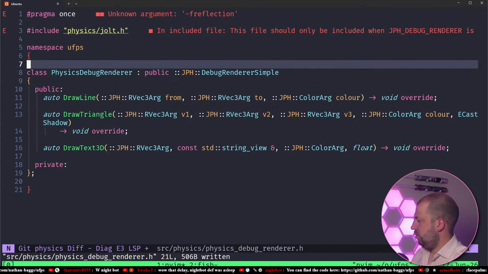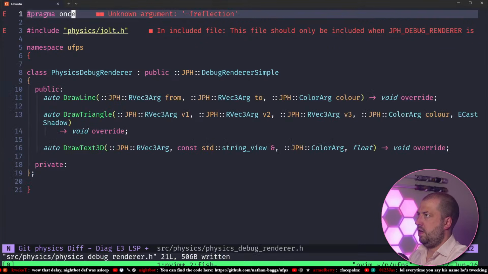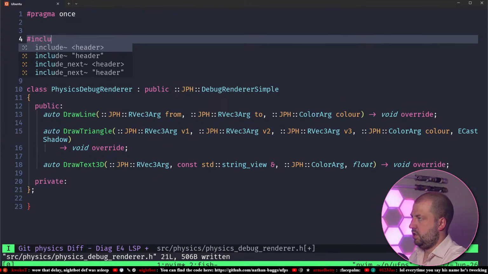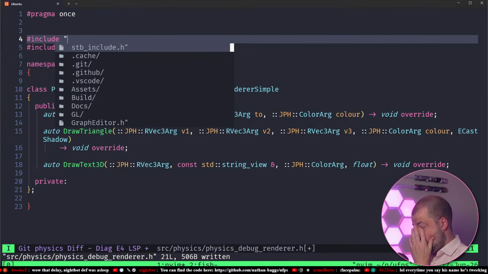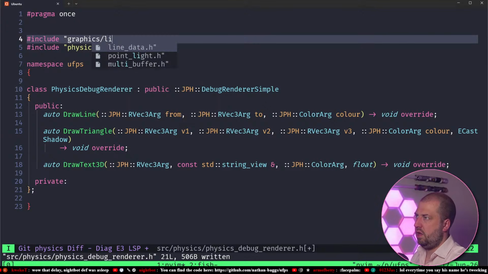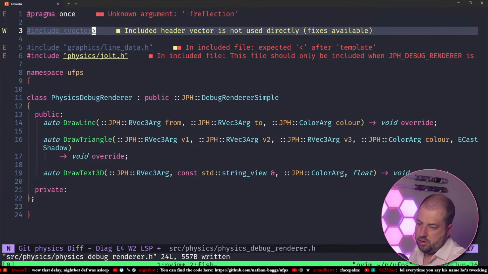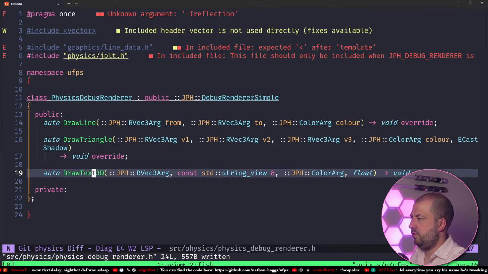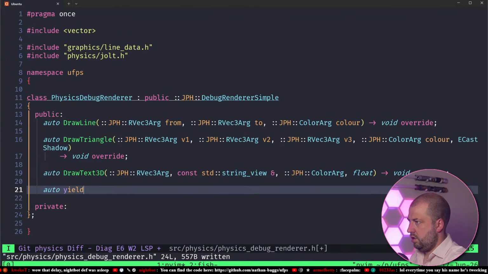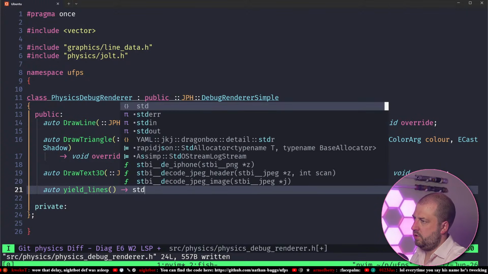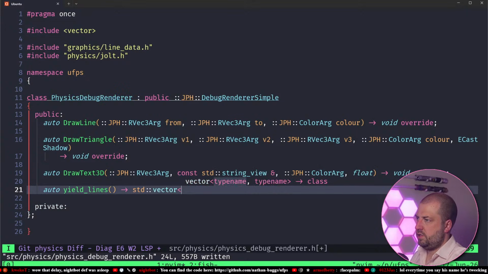And then I'm going to want to have a hash include. I think I've got a graphics line data. Hash include vector. Okay. And then I'm going to want some sort of auto yield lines, which will give you a std vector of line data.